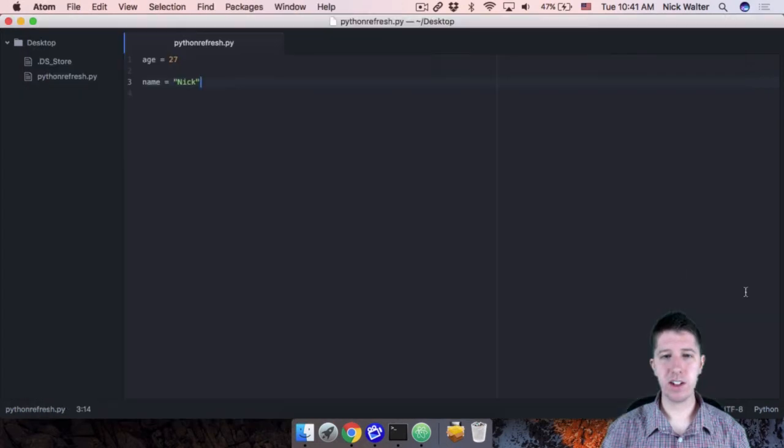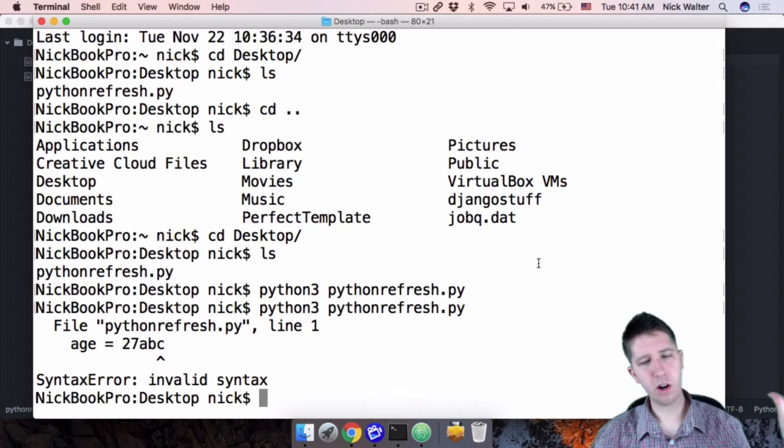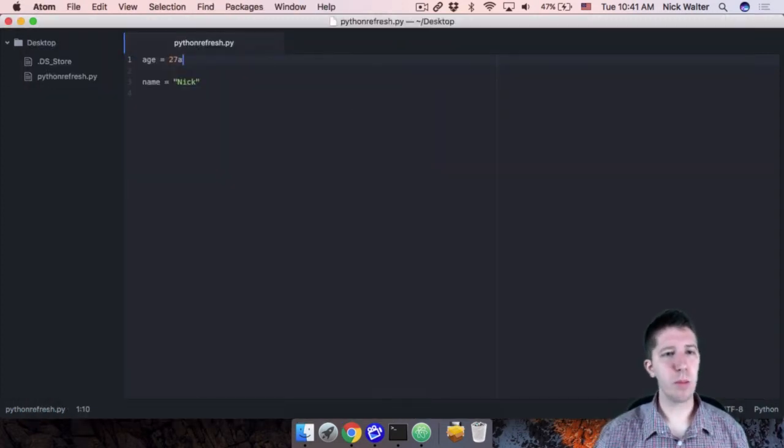For example, if I just typed like age is equal to 27 ABC like this, hit save on this, and try to run this again, I'm going to get an error saying this code really doesn't make sense here. But if you want to have some sort of output from your code, you can use a print to have something show up on the terminal.